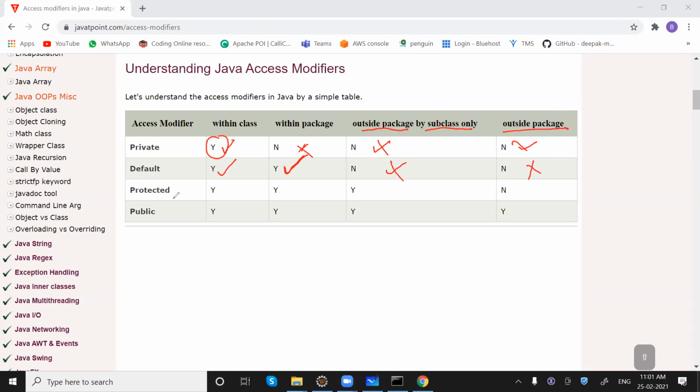Now comes protected. Protected can be accessed within the class, within the package, and outside the package by a subclass, but we haven't learned inheritance, so I'll keep this one on hold for now. For outside the package we cannot access. Public is accessible for all the locations like this.